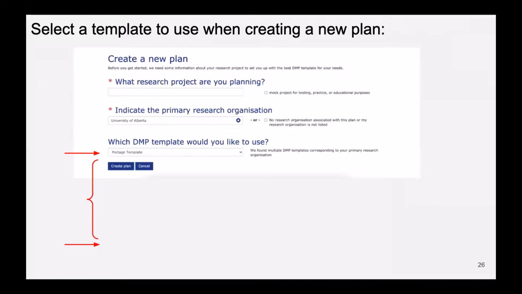When you're creating a new plan, you can go in and select a new template. There's a bit of required information. You're going to indicate what the research project you're planning is, and you're going to indicate the primary research organization. In this case, I would be choosing University of Alberta. And then at this point, which DMP template would you like to use?